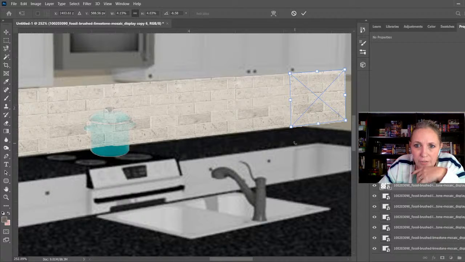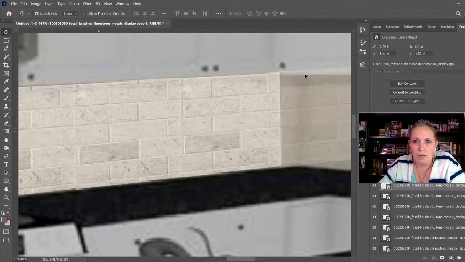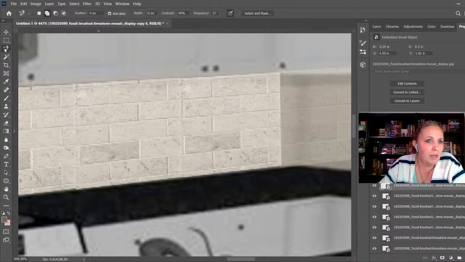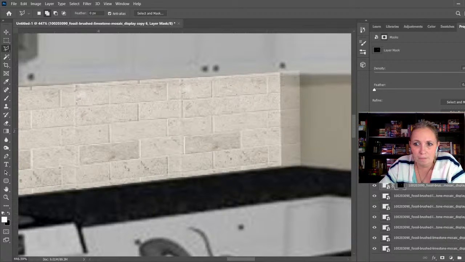Okay. Now really quick on that one, I'm going to drop my opacity a little bit. I'm going to zoom in with my polygonal tool. Right here in the corner. I'm going to keep this, get rid of that. See how that worked? Bring this back up to 75%.